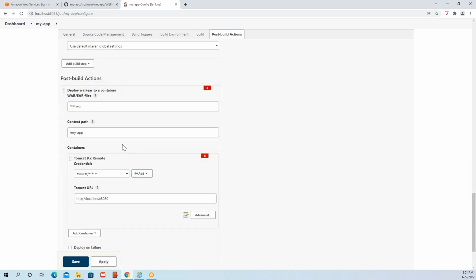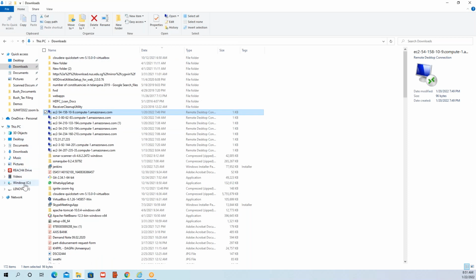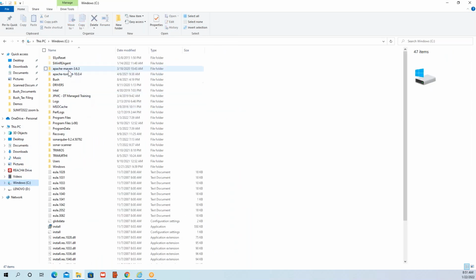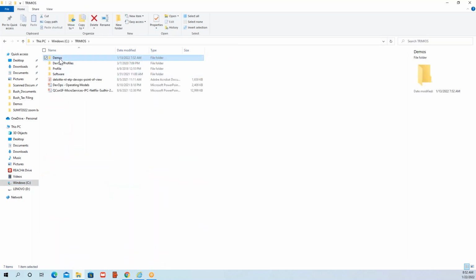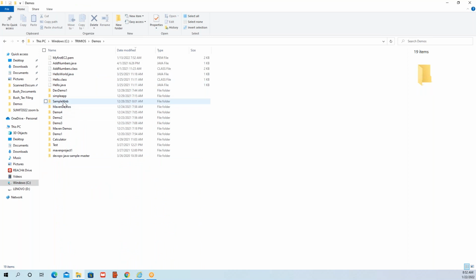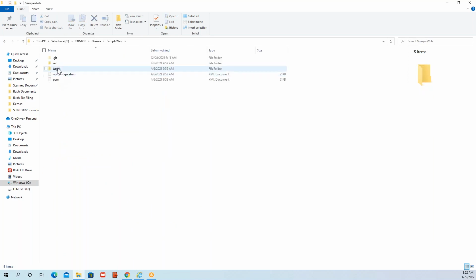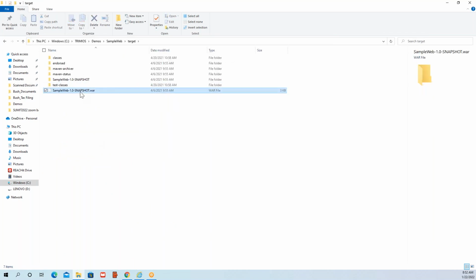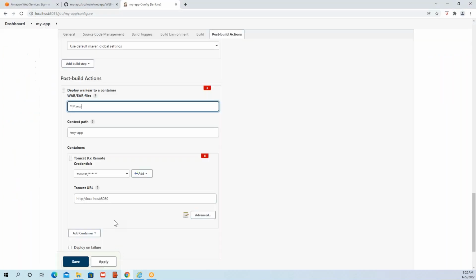Once the build is done, you will obviously get an output as a WAR file. You can see some of the WAR files that got built. There will be a target folder and a WAR file built there. Once the entire build process is done and the Maven script is run, you will get a WAR file like this.